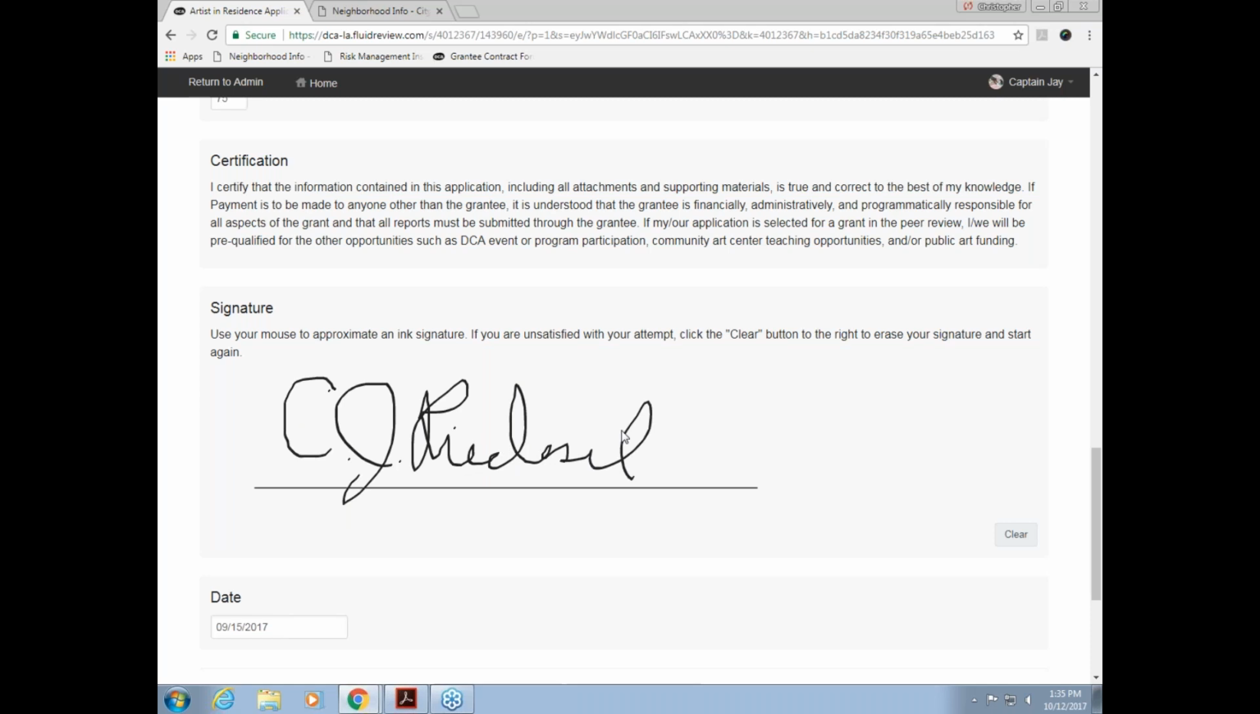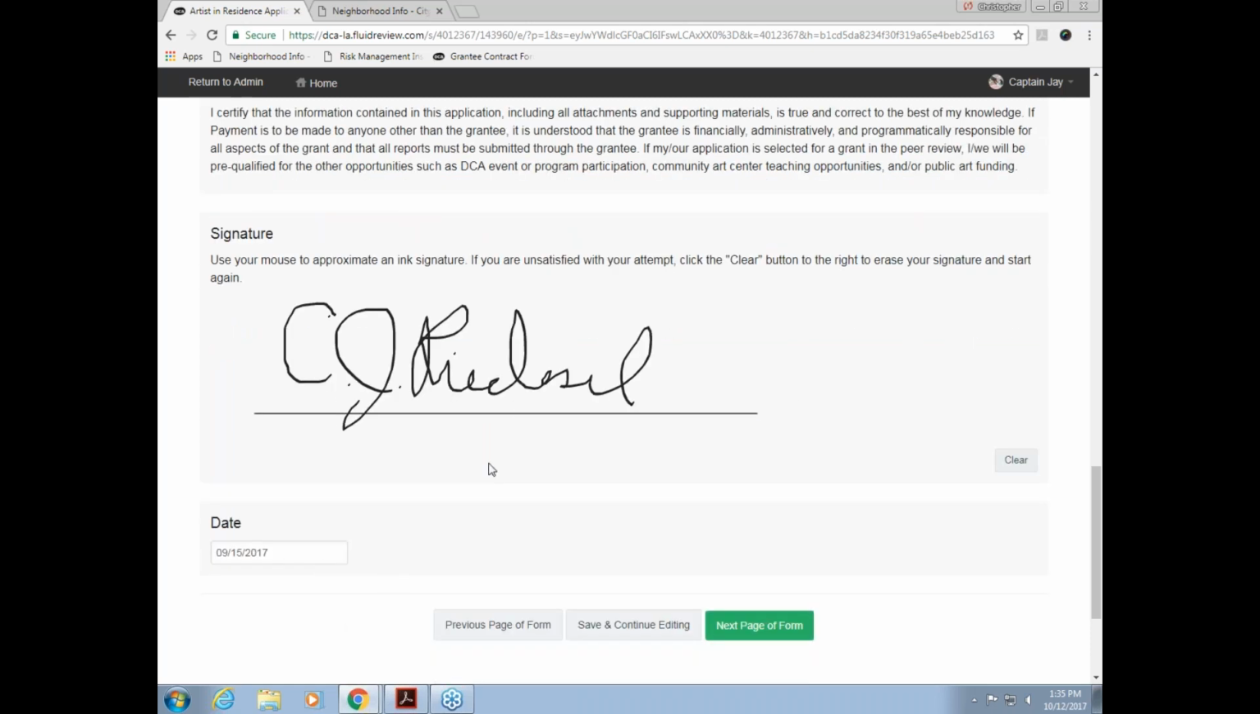And if you don't like the way it came out, you can click clear and just try again until you get it to look the way you would like it to look. Enter the date that you've done the signature, and then there's one page left to this form.